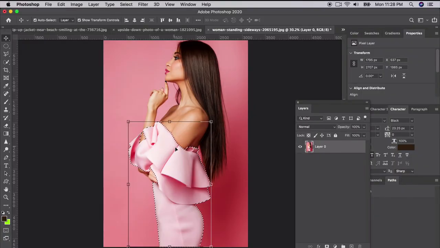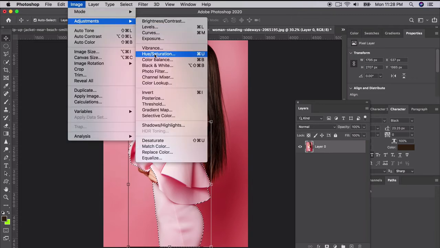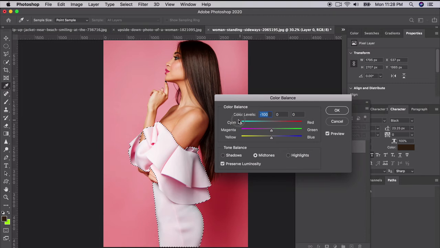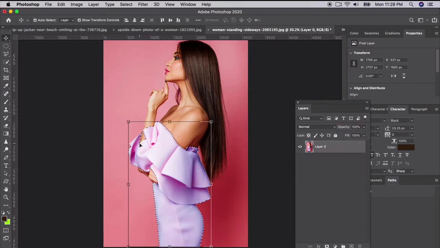So we have our dress selected. So the tempting thing to do is to go up to adjustments and do all sorts of things to color balance to change the shade of her dress. But the only problem with this is when you click away and you start doing other things and you want to change her dress color again, you're kind of stuck with what you have. You're kind of destroying the original photo. So what we want to do is keep the original photo intact just in case we ever want to change the dress again.